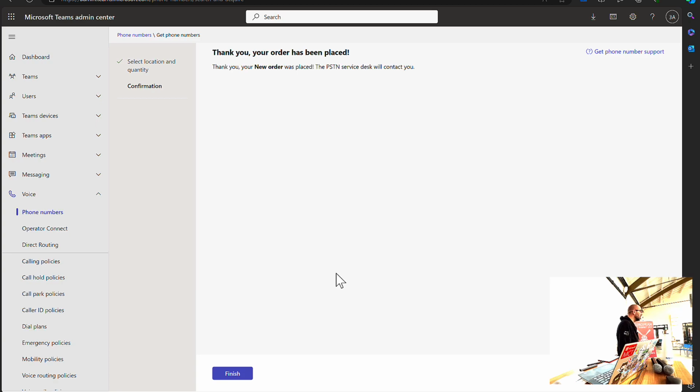Using a number with Operator Connect works the same way. I just don't select Microsoft as my carrier. I select Enreach or British Telecom or whatever. If you use direct routing with your session border controller, you're in control. You need to get the numbers from your operator, configure your SBC to use those numbers and to send them to Teams. You don't do anything through the portal if you're using direct routing.